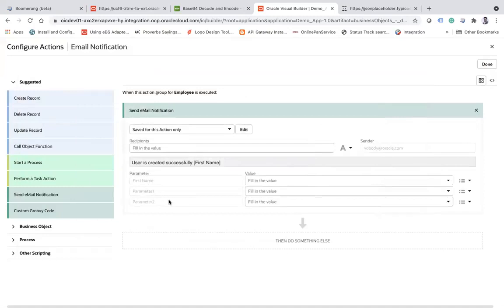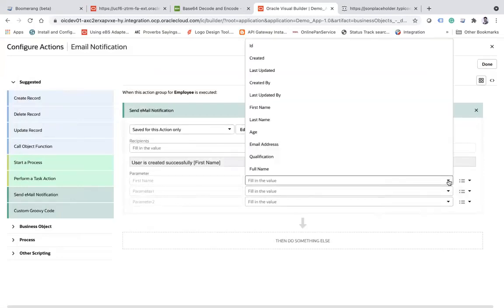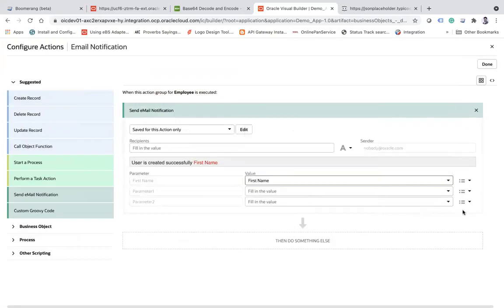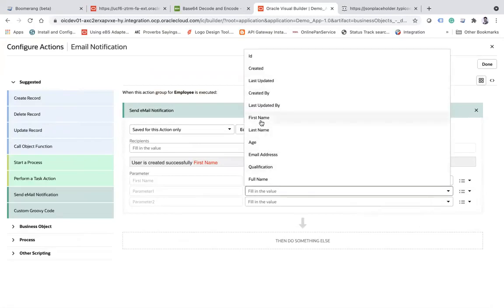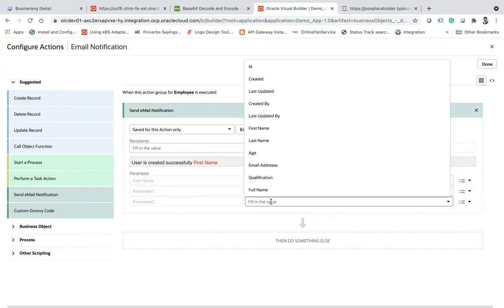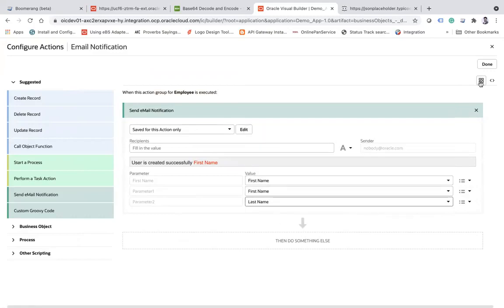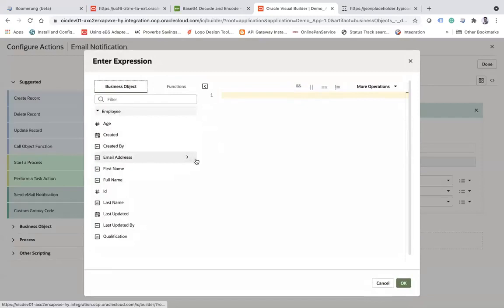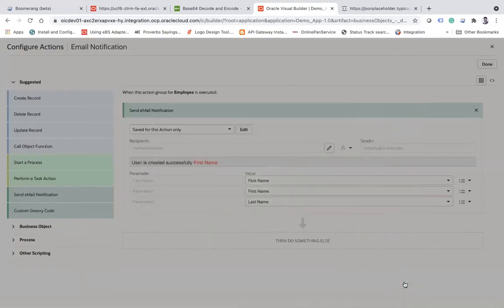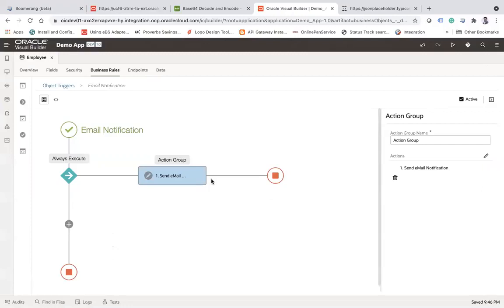And here all these parameters are visible. First name, you can say first name here. You can provide the expression here too. And then first name and then last name. Fine, and then done. Okay, recipients to whom you want to send the emails. You can configure this expression, and let's say this guy. Done. Okay, now our business trigger has been created.